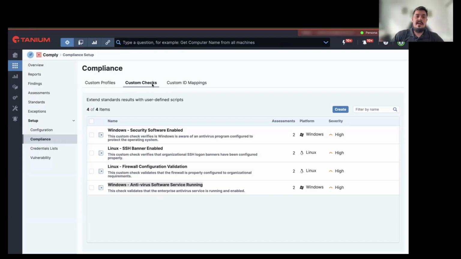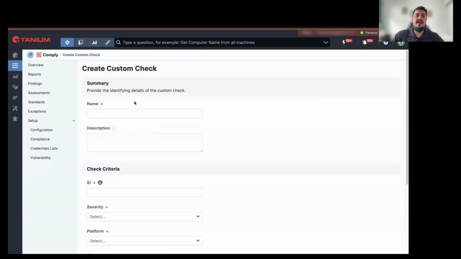All right, so I've got my script written. How do I put it into Comply then? Yeah, it's fairly easy. So you can come here, custom checks, in this page under the setup compliance page, and as you click on create, there will be a window where you can define your custom check.